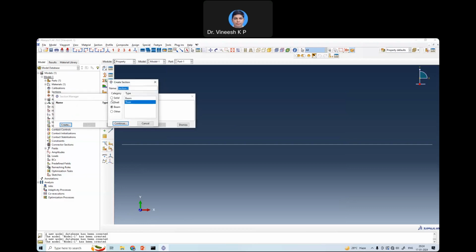On the create section, you can see solid, homogeneous. Then you can have shell, homogeneous. You can have beam. Right now, our geometry is one dimensional. So either I have to select beam or truss. We will be selecting truss now because that is what we are discussing now. So truss. Then we will continue.